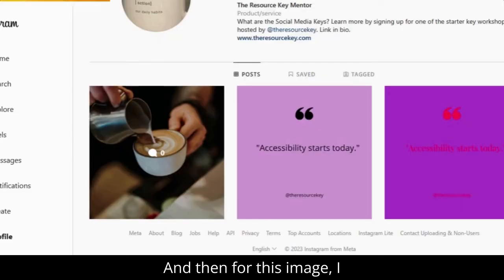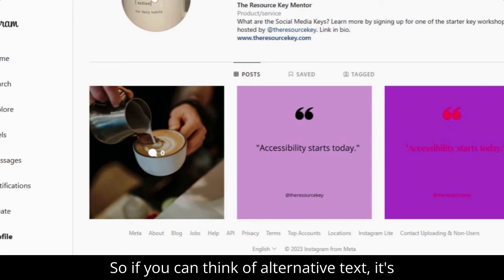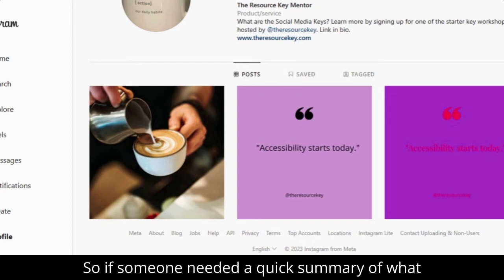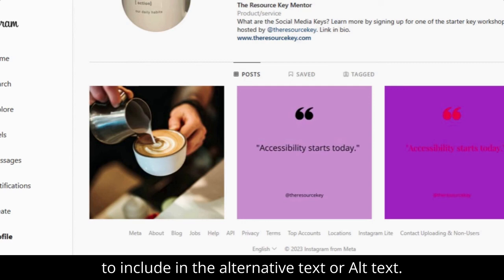Great. And then for this image, I have alternative text as well. So if you can think of alternative text, it's like the summary of whatever the photo is representing. So if someone needed a quick summary of what was in the photo, that's what you would want to include in the alternative text or alt text.